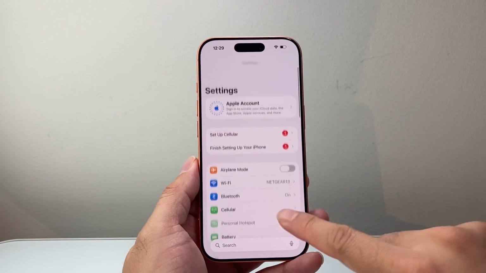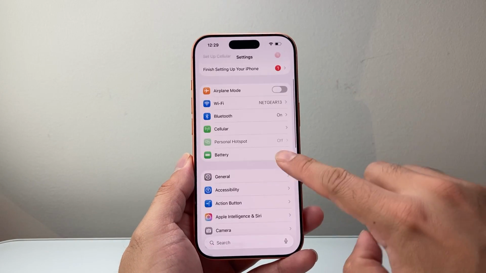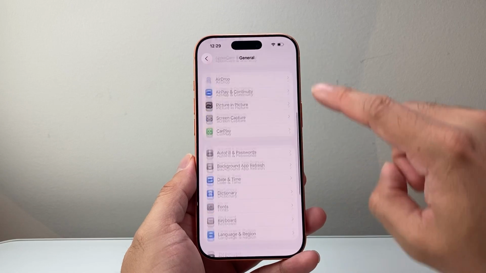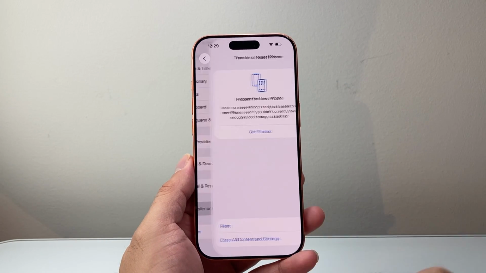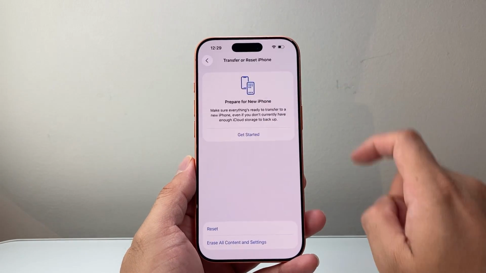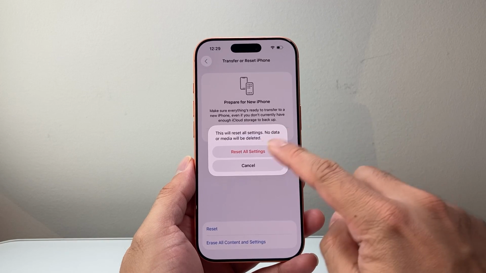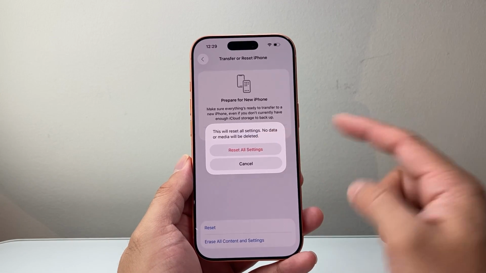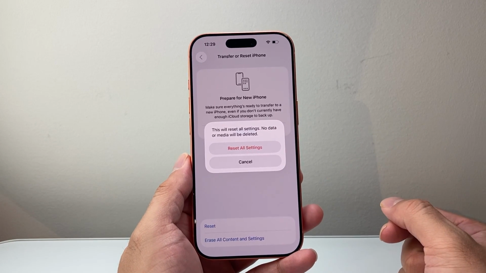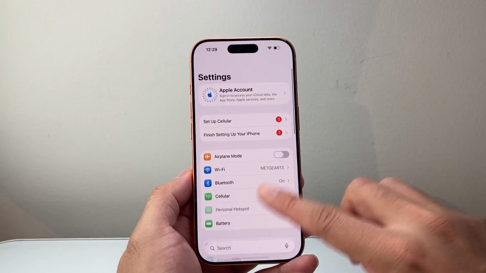And one more last step, if you absolutely can't get the camera to work, is to go into Settings, go into General, scroll all the way down to Transfer or Reset iPhone, click on Reset, and then you're going to Reset All Settings. When you reset all settings, enter your phone's passcode, and it's just going to reset the settings. No data or media will be deleted. Basically, none of your photos, videos, apps, or anything will be deleted. So go ahead and try all these steps, and I hope you can fix the camera after this.